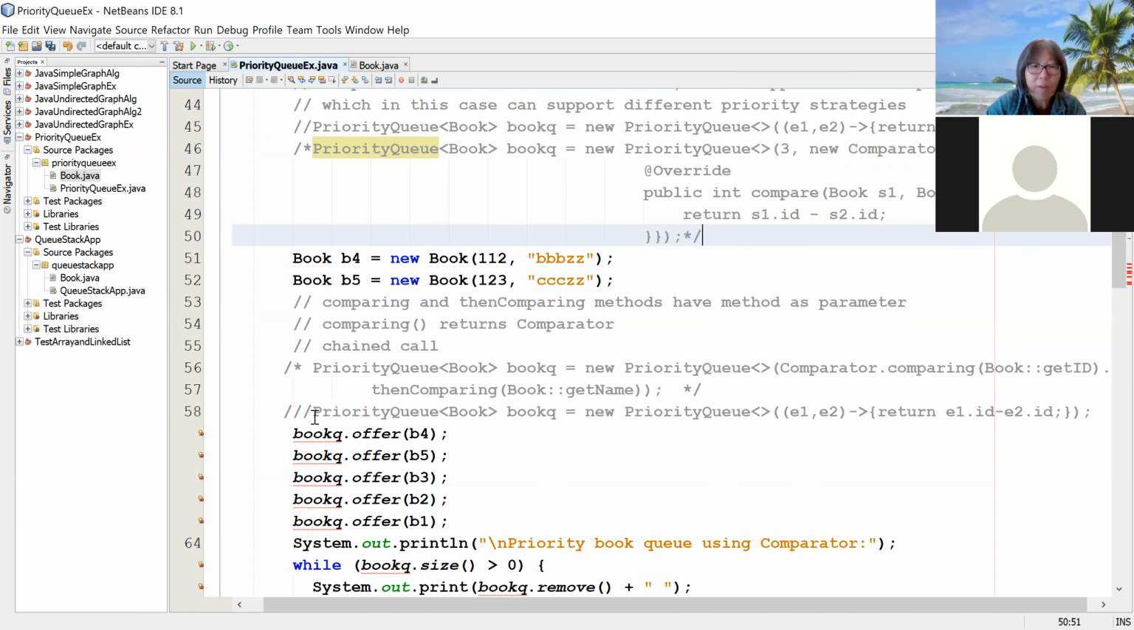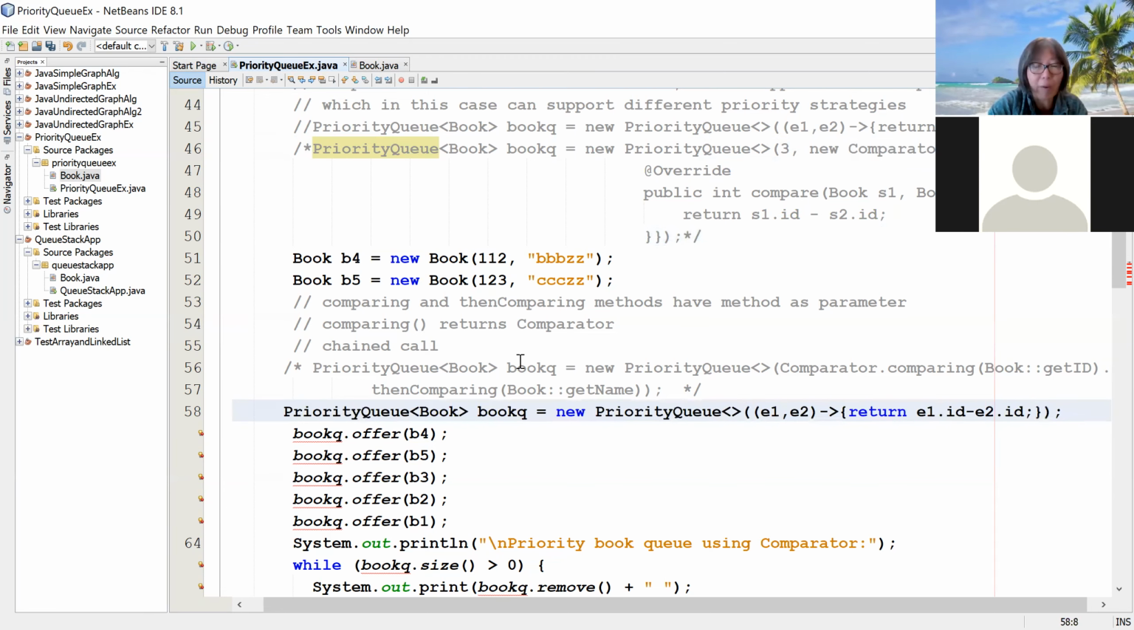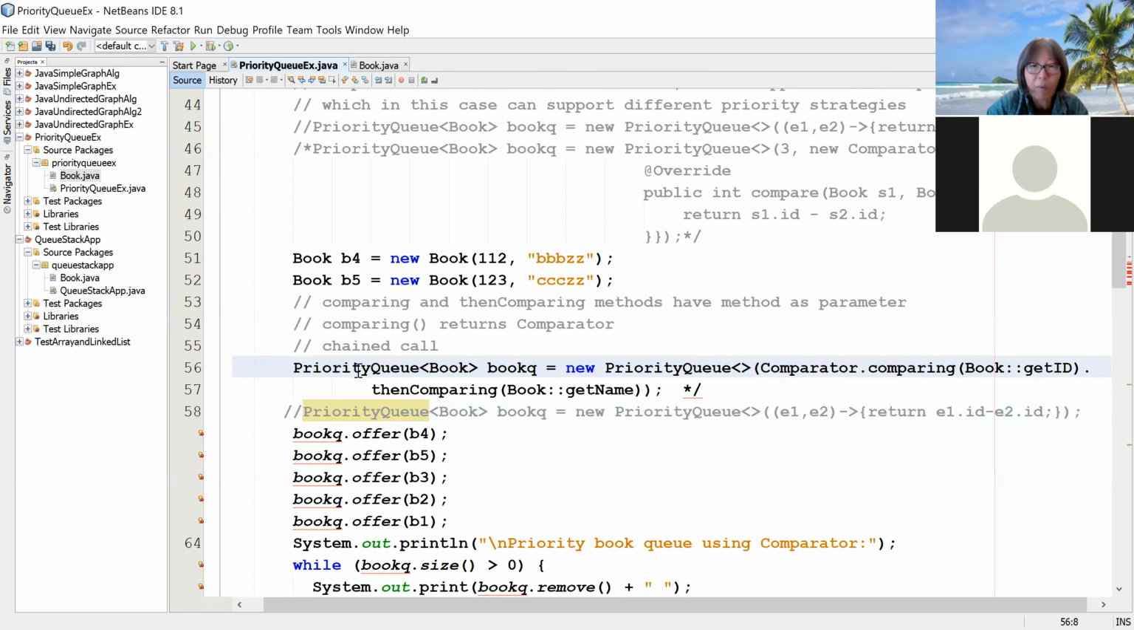And then let's see the third way here. Oh, not this one. Let's take a look this way. Okay, we can remove this part.